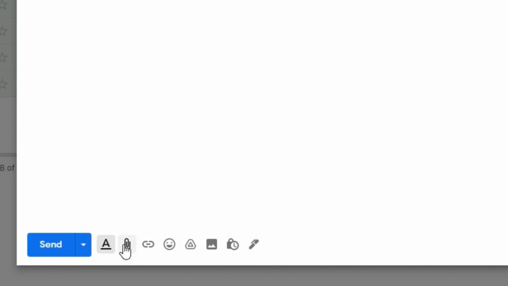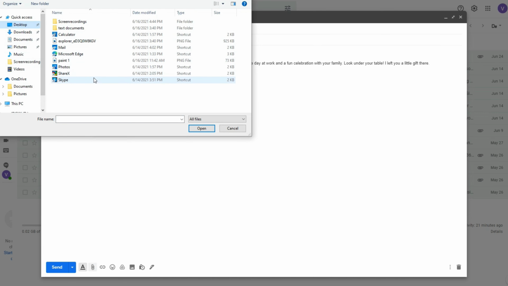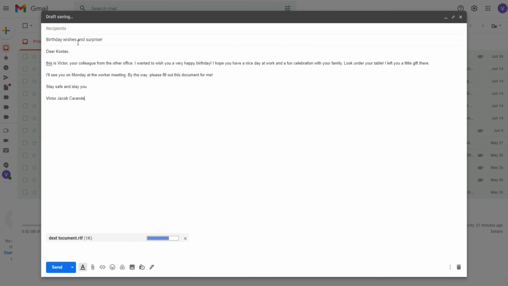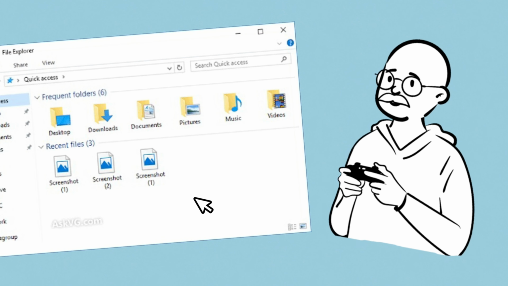When you click on this paperclip, your computer opens a file folder where you can select any document you want to send to Costas or to any other person. You simply double-click to select the file and it gets added into the email. You can also send audio and video files this way.